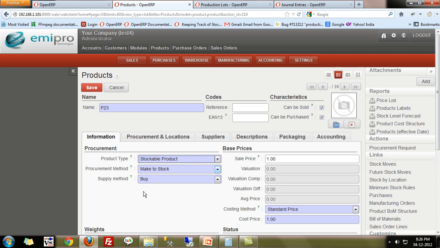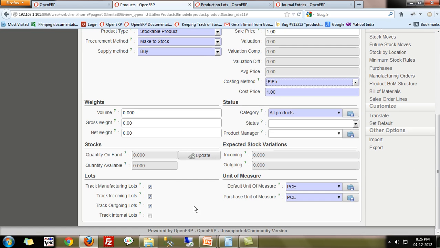Now, as we are learning the costing evaluation, here you can see the possible costing method values are standard price and average price. These are the costing methods. Here you can see two more costing methods available, that is LIFO and FIFO. As we are looking for FIFO, let's select FIFO. Now as I selected FIFO, here you can see that the check marks for tracking manufacturing lot, tracking incoming lot and tracking outgoing lot get automatically checked.